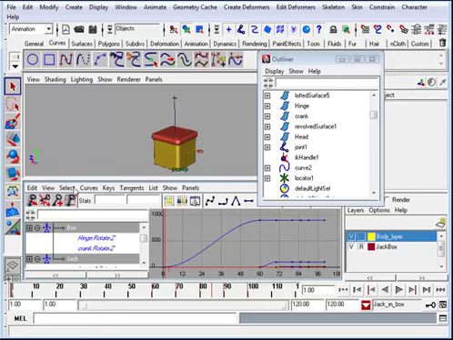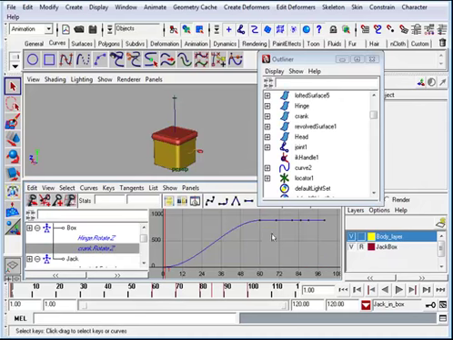So I can see the graph, and I'm going to frame all so I get a good view of all of it. And so now I'm going to click on rotate Z, and under box for the crank, and I will delete the last four keyframes.